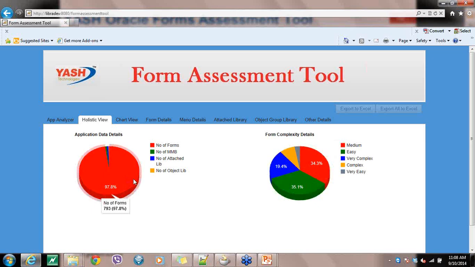This is on the percentage basis, and this gives you the number of forms present in the applications. So out of the number of files that have been processed by the Forms Assessment Tool, 97.8% is the forms count. So 793 forms are present in the application that we have processed. And you can also see that it gives you the attached libraries and the number of menu files. So it gives you a clear picture of how many objects have been processed, and out of which how many objects constitute the forms and how many constitute the menu files.